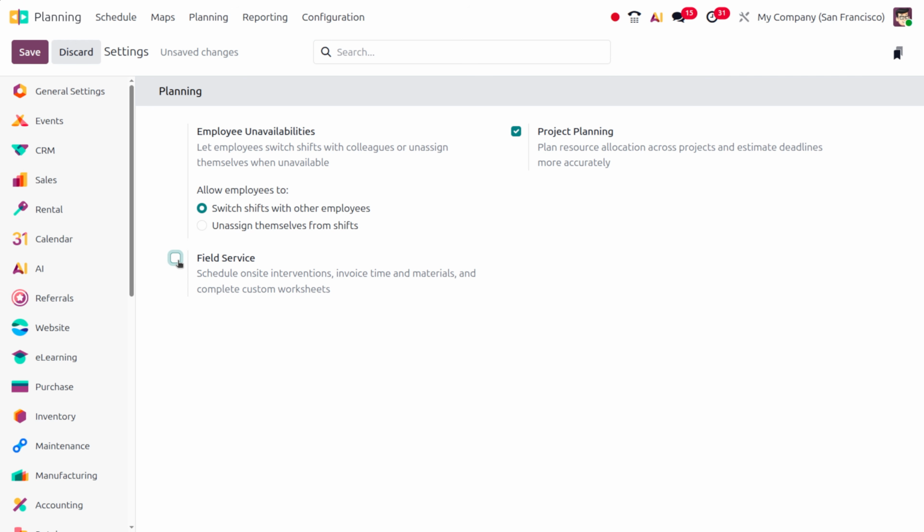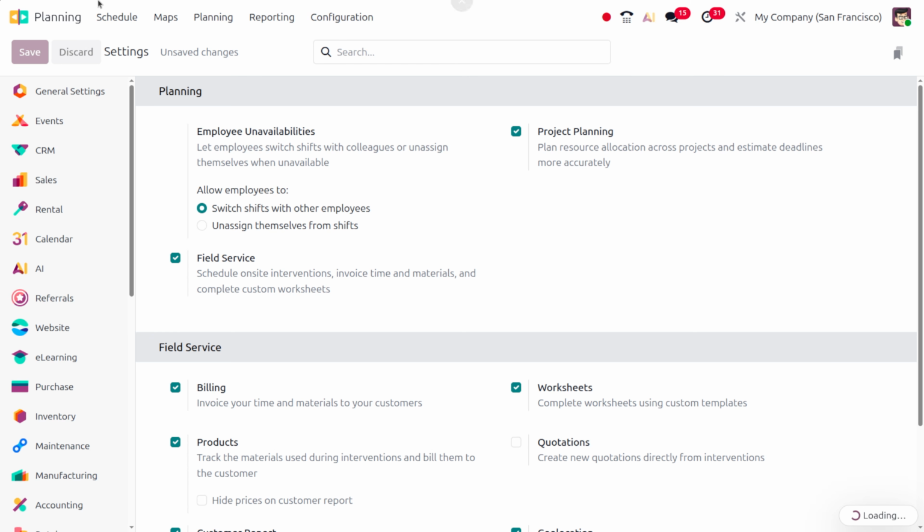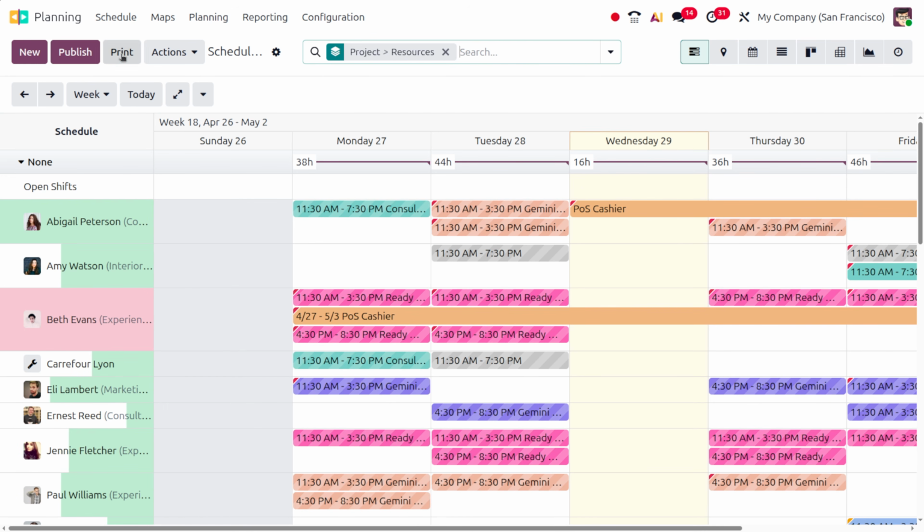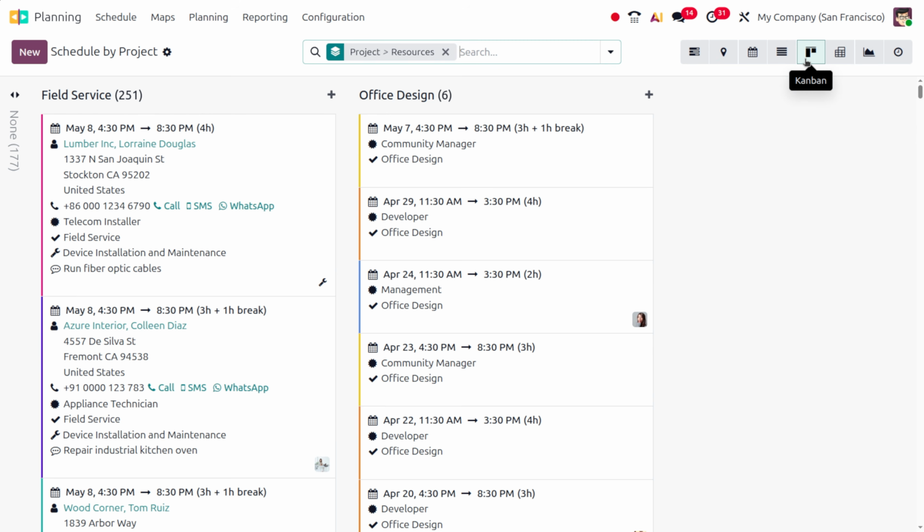But when you disable this, you can see that we'll not be able to manage the on-site interventions, invoice time and materials, and the other custom worksheets and everything. So once this feature is enabled, you can save this over here, and if you want to manage the field surveys, you can move on to the schedule, and from there you can choose by project, and you would be able to see all the field surveys activities that are available in our database. So here we just need to wait for a while. You can find all the activities, and if you want to move on to the Kanban view, you can easily find all the activities related to field service that are currently available.